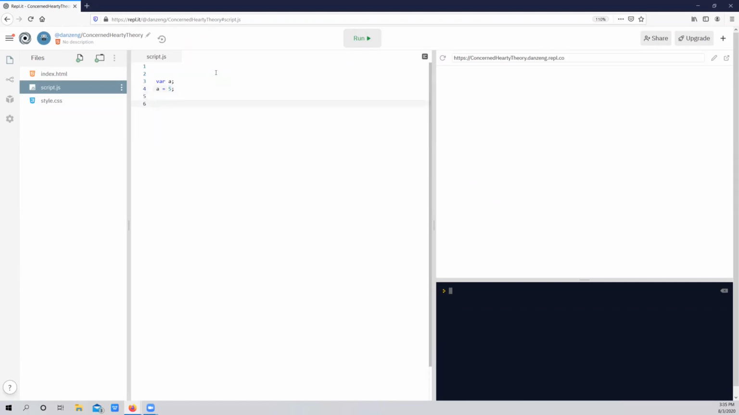Another way you can create and assign a little piece of data to store is, instead of just doing it on 2 lines, you can declare the variable and then instantiate it immediately. So how do you do that? After the var a, you have an equal sign, the assignment operator, and then you have the data that you want to assign right there.